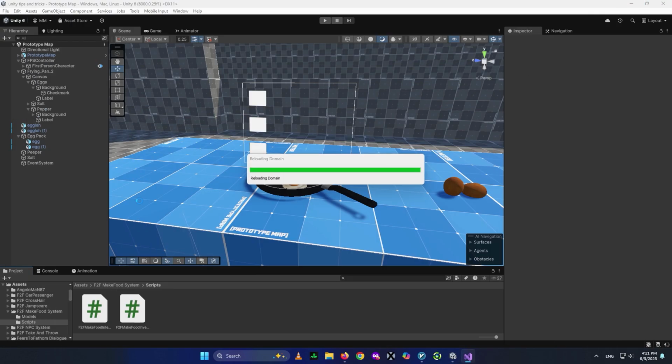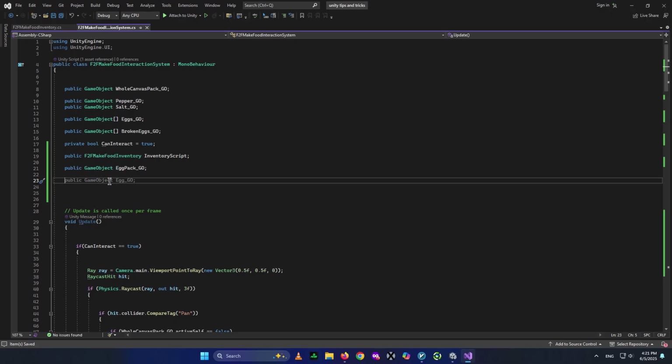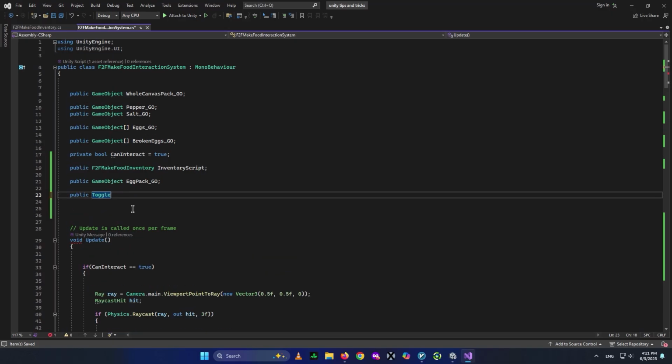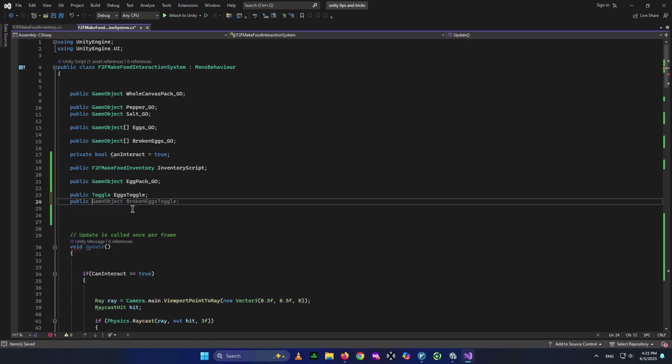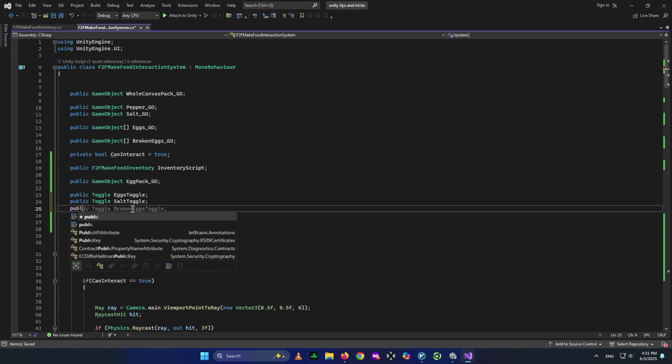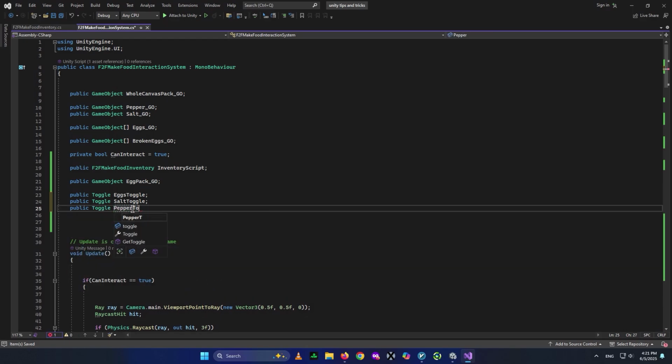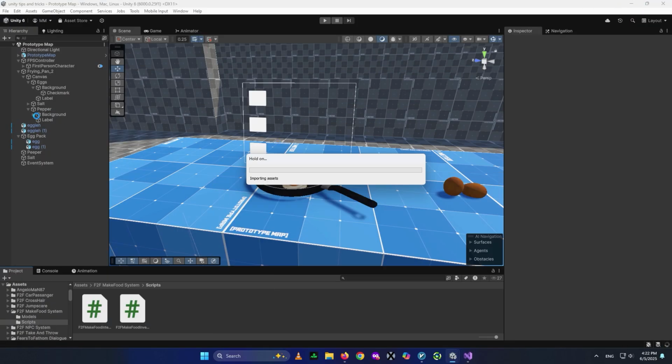We need 3 references to these 3 toggles that we can turn on and off. So we just need a public toggle. I'm just gonna call it eggs toggle, and we need a public toggle salt toggle, and we need a public toggle pepper toggle.